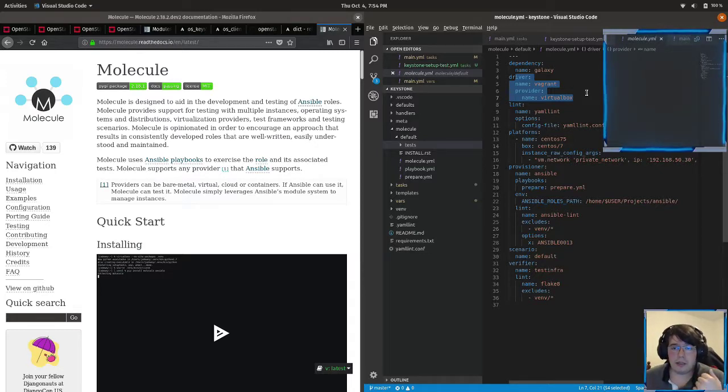So anyway, if you're writing Ansible stuff, one scenario is, let's say you're working with pure Docker containers.